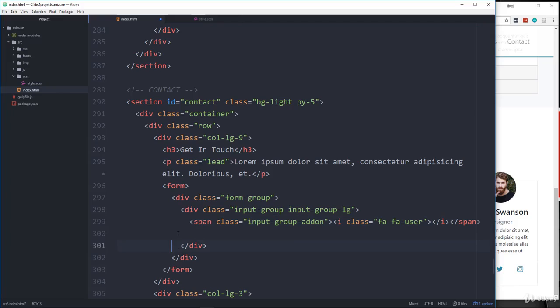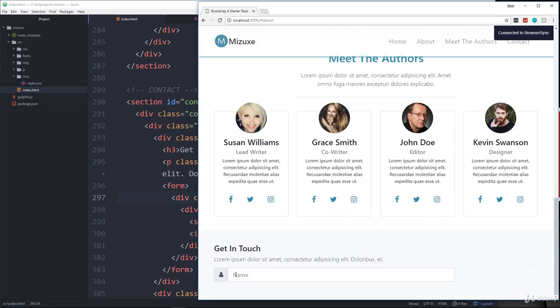And then under the span will be the actual input. So input, it's going to have a class of form-control, and we're also going to give it a placeholder. Let's do placeholder, and we'll say name. Alright, so let's go ahead and save that, and it should look like this, okay, which looks pretty nice.